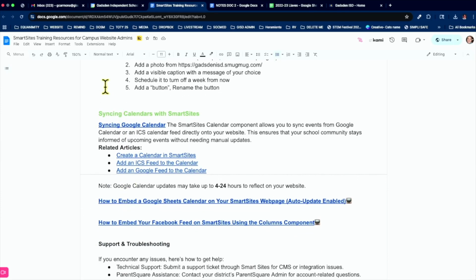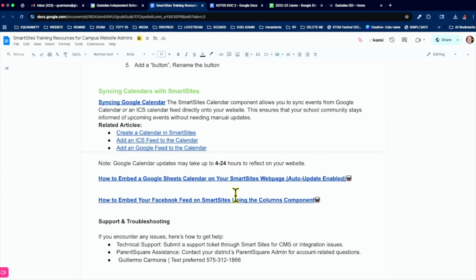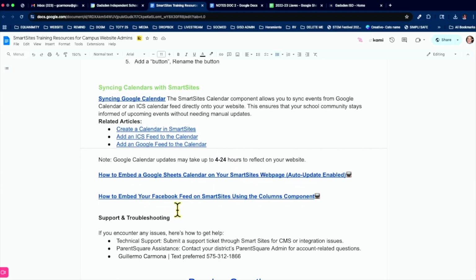I'll be adding more and more tutorial links at the end here. We've already started by adding a link on if you want to embed your Facebook page into your web page. I've got a link there. And if you are interested in embedding a Google Sheets version of the calendar, you can click here. And if you want to link your Google Calendar, you can do that here.